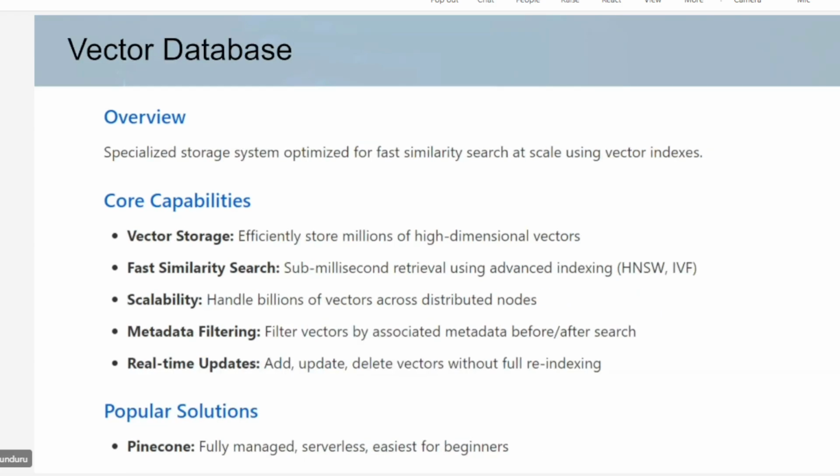Now the vector database. There are a lot of vector databases available in the market, and it's a storage. We have collections, right? One of the collections is a vector collection, to store the data in that particular representation. We have Pinecone, FAISS, and Qdrant. A lot of this we'll be discussing during the demo phase.